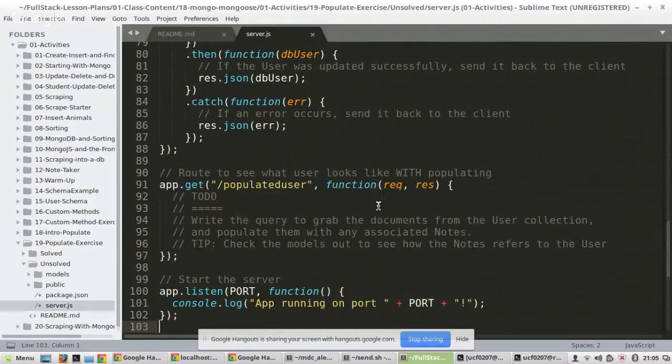Okay, guys, let's focus. Write the query to grab the documents from the user collection and populate them with any associated notes. So what I think is happening here is we have a users collection. The users can get notes that go with them, kind of like if you're a customer service representative and you say, okay, this user called about this thing on Tuesday, so we can associate the notes. So we have one collection for notes, one collection of users. We need to associate the notes with users.